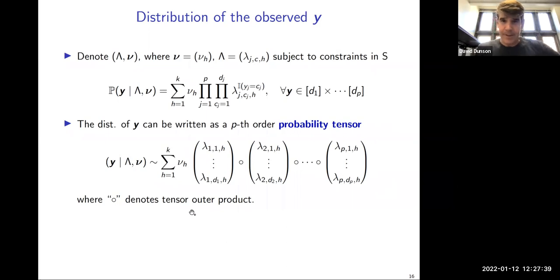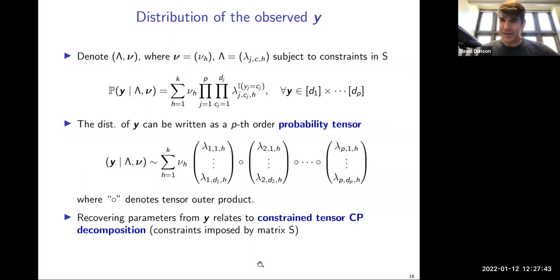Okay. And so now we're in the land of tensors, and then we have a constrained tensor, a CP decomposition, where we're imposing constraints S. And so the constraints S are going to imply a particular set of equality constraints among the lambdas. Okay.